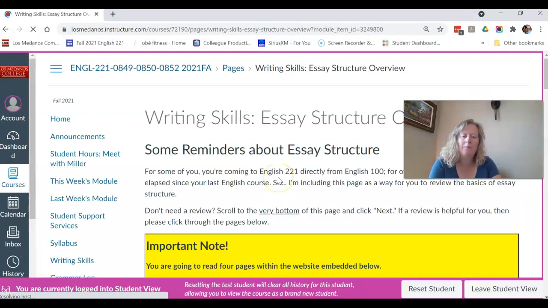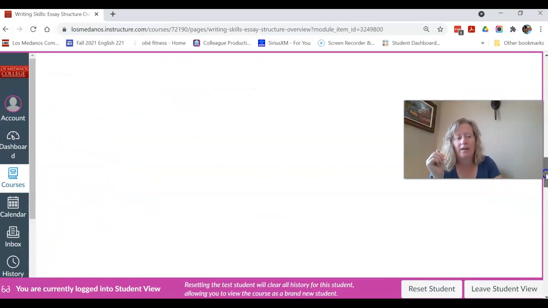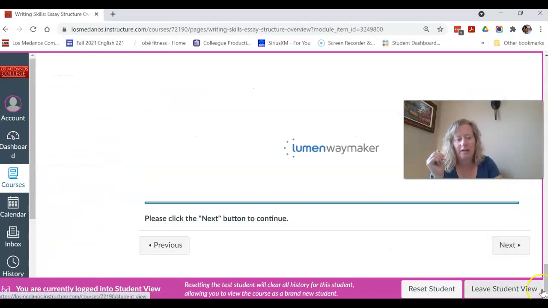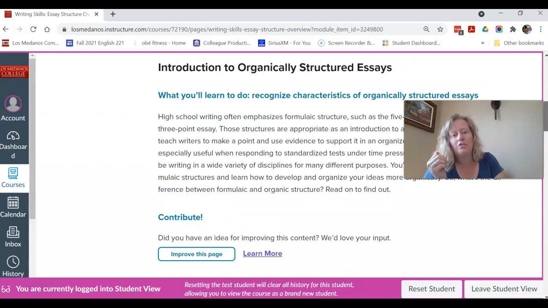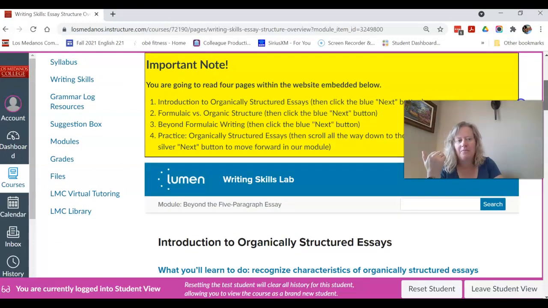And then I put a few pages here just as reminders about writing skills. Again, some of you may be coming directly from English 100 or 100S, but some of you may not have been in an English class for a while. And so this is just a review. If you feel like you don't need this review, then you can scroll all the way to the bottom of this page and click next. But if you think a review might be helpful, then I would encourage you to read through this page.